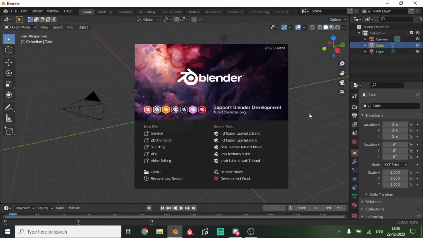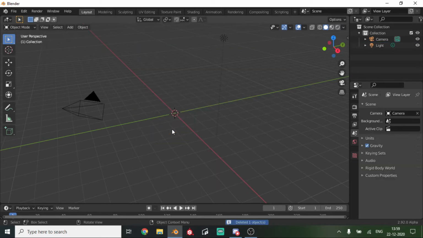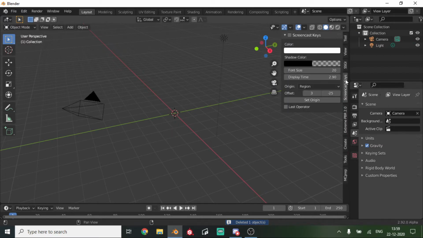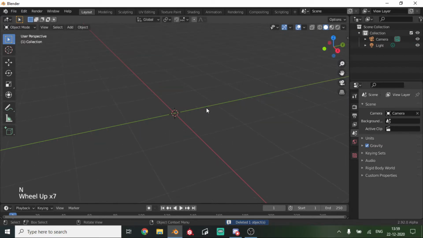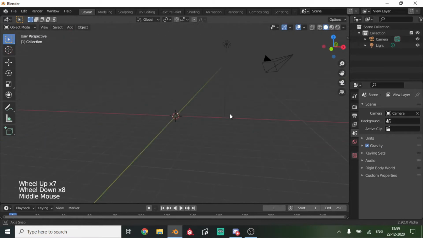So today I'm basically making a tutorial for how to make buildings. I have made a building but I didn't make a tutorial, so let's just make it. Screencast key is turned on. You don't really have to. I don't even think you want them.